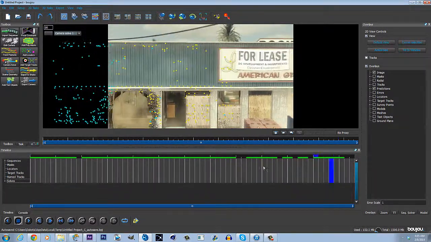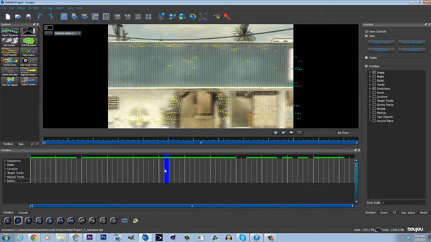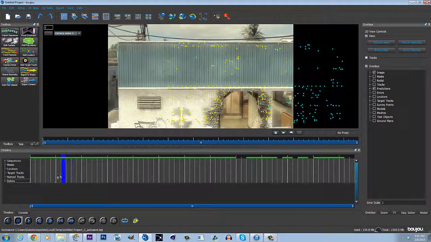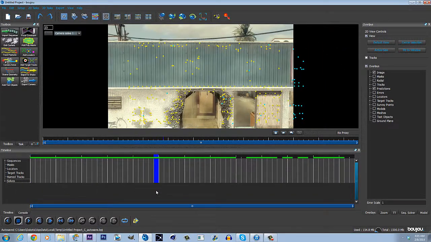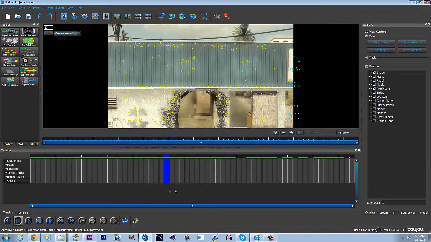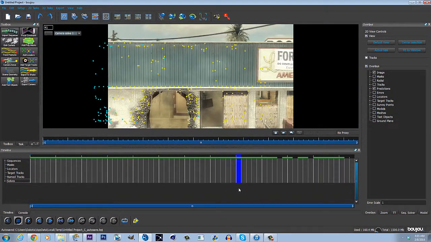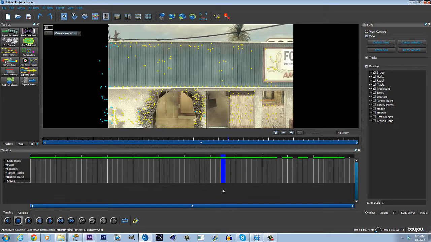Now, I always find that motion tracking in Boujou is better than the 3D camera tracker, but it's a lot harder to use, just because you have to find the perfect geometry settings for motion tracking in Boujou, and it gets pretty difficult.